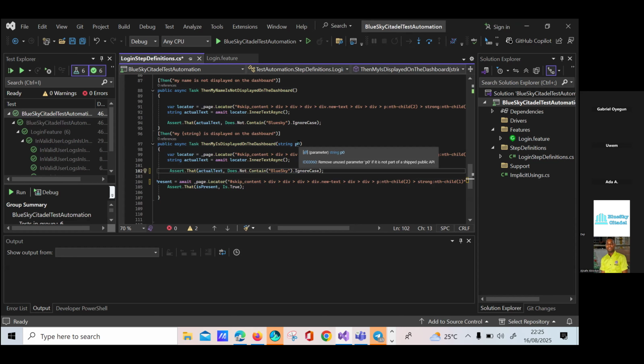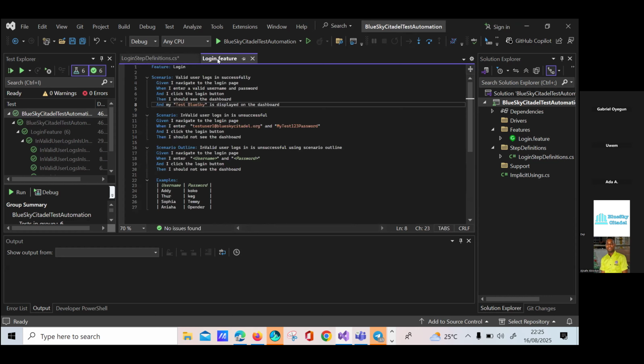Hello? I don't understand, sir. Okay, all right, cool. I think UM and Gabriel, you guys are trying to explain, right? Do you want to come on? Yes, that P0 string takes the parameter in your feature file. So if you go to the feature file, it takes the parameter of the test BlueSky that you want to validate. So if you put P0, it will automatically go to the feature file and take whatever you have there and put it there for you. Okay. All right. So thank you so much.